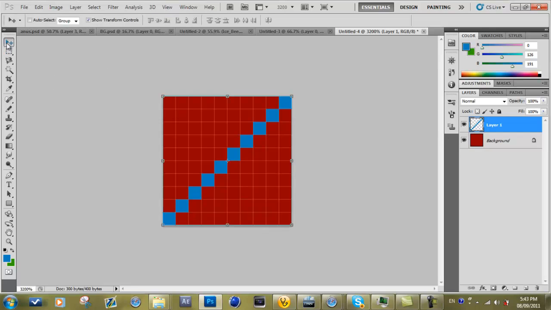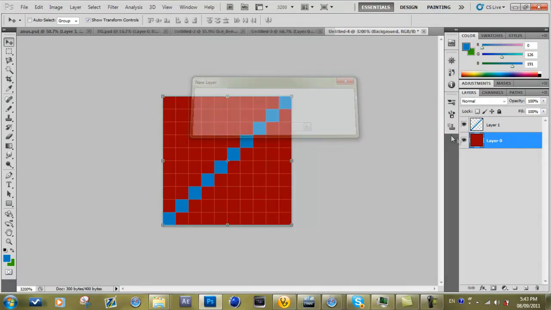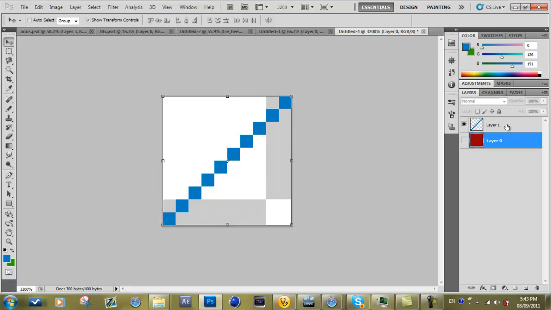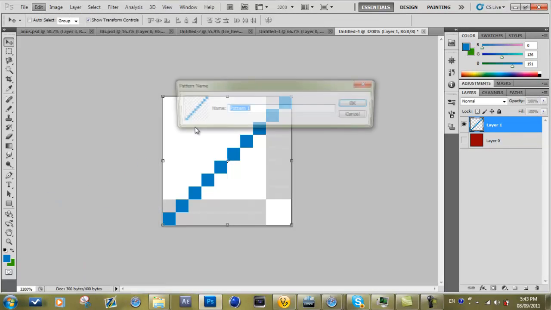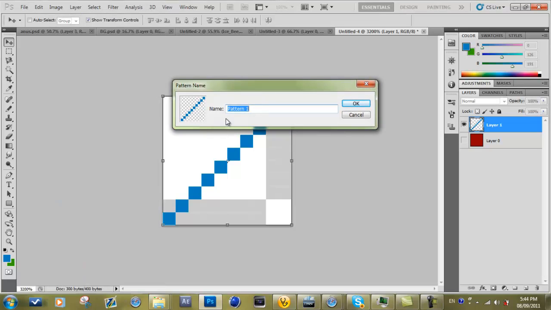That's pretty much all you have to do for creating the pattern. Now, just double click on the background and make the layer invisible so you do not see it. Then you just click Edit, Define Pattern, and name it whatever you want. For this, I'm going to type in line.